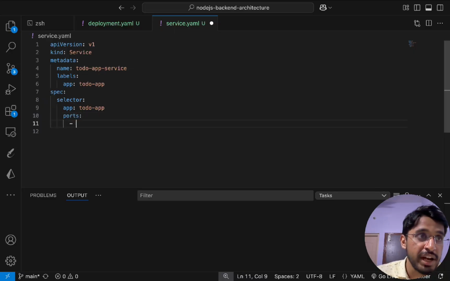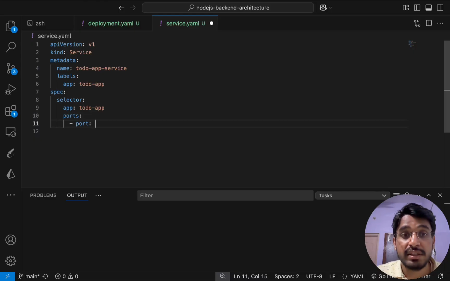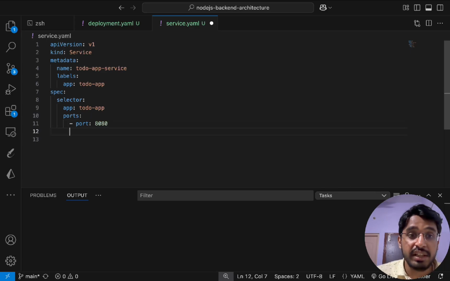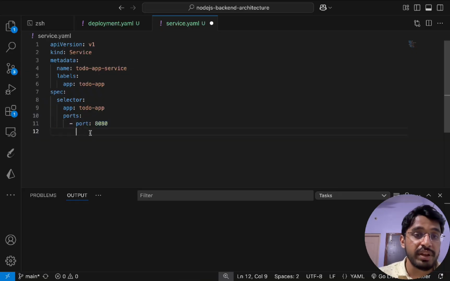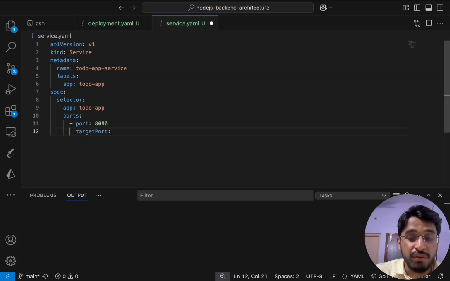So we specify ports, and this will take in a list. So we say dash and then give this a port. That is the port where our actual application is running, on port 8080, right? So we specify port 8080, and the next is the target port. The target port is where exactly our actual application is running inside the container, and this port is what will be exposed outside the container. So we specify target port, and give this a value of again 8080. It's just like how you specify port mapping in Docker, right? It's similar to this, but here we are giving it in the form of a file.